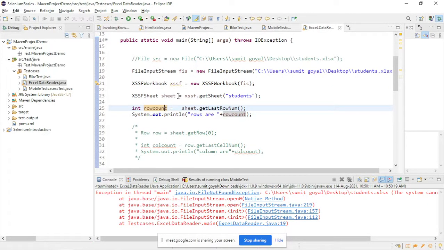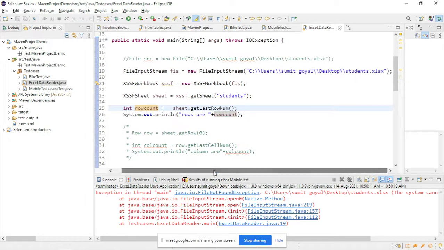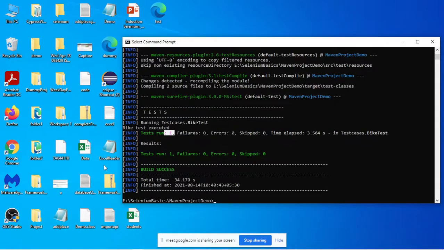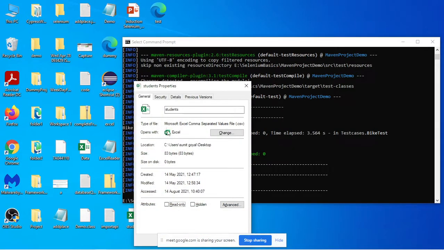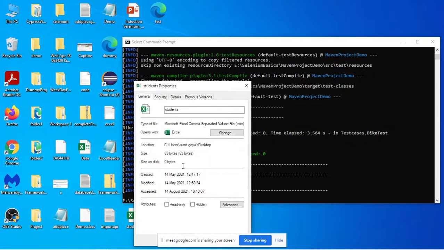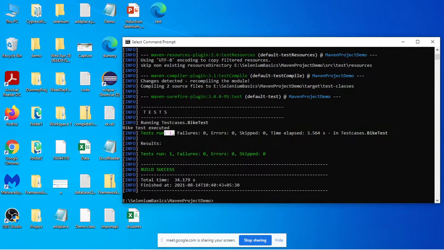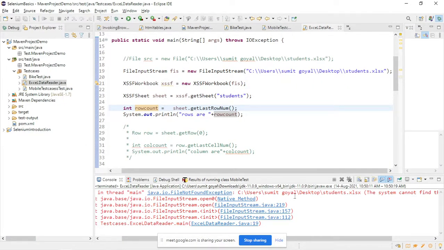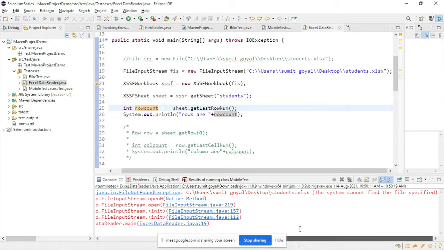So line number 19, it failed. Let me check why. So I have given the incorrect file name, file path, sorry. Let me check what the file path is. I have given it wrong. Okay, let me check again. It is saying file not found, which means I have given the incorrect file name.